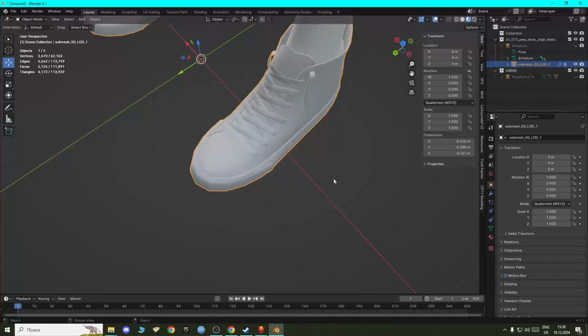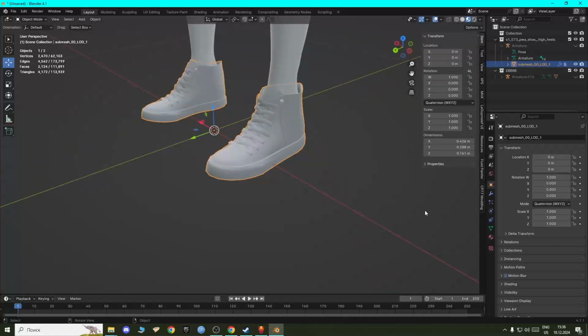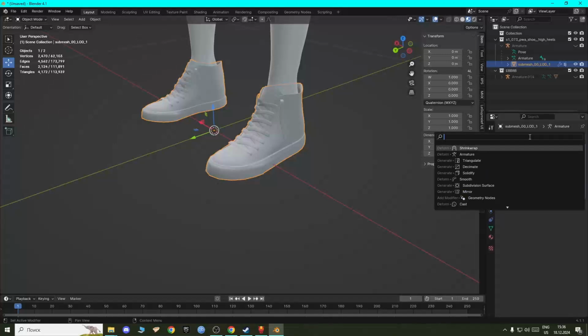You're going to choose your shoes. Click on them, and you're going to click on this little wrench icon here that is modifiers. Now don't touch this. Don't touch this under any circumstance. Just leave it as is. You're going to add a modifier, and over here you're going to search for triangulate.